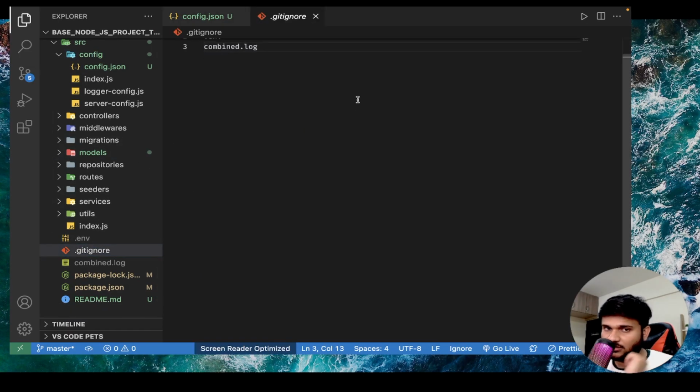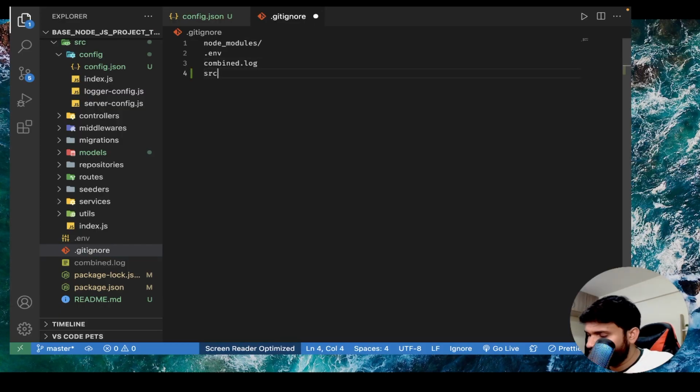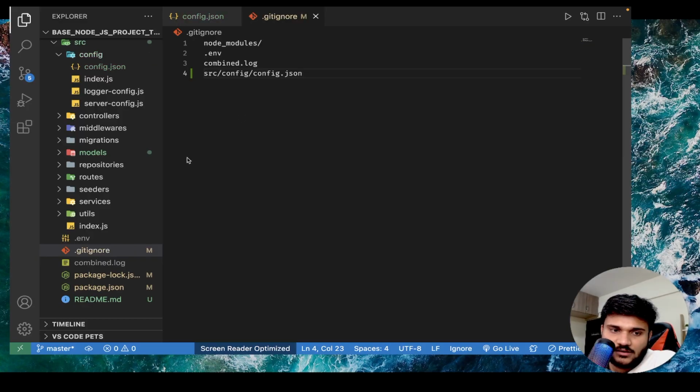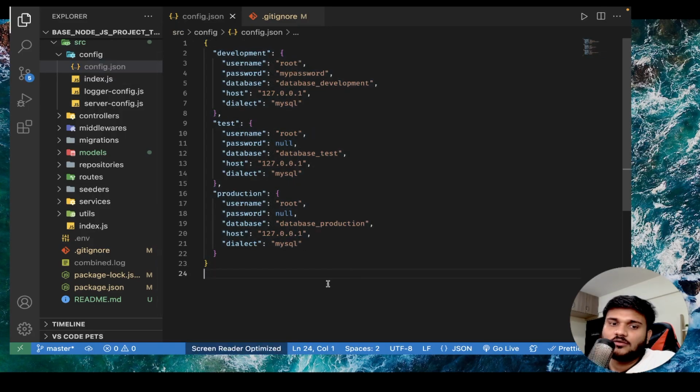So we will come to .gitignore and we will say src/config/config.json. Okay. We need to hide this file as well. You can see it grayed out. But when somebody will use our project, they need to also create this config.json file, right?